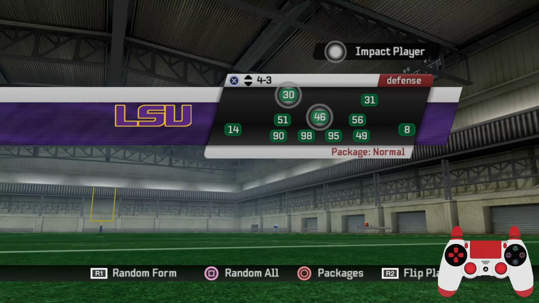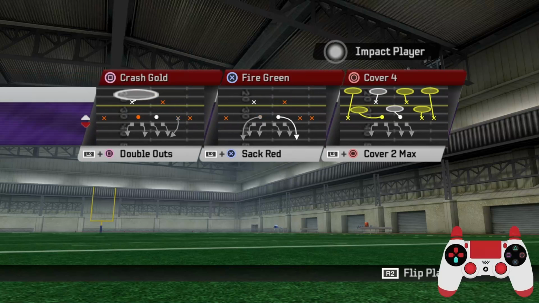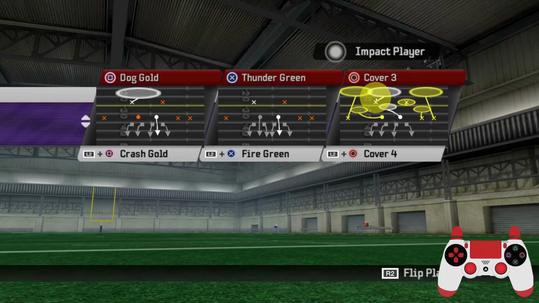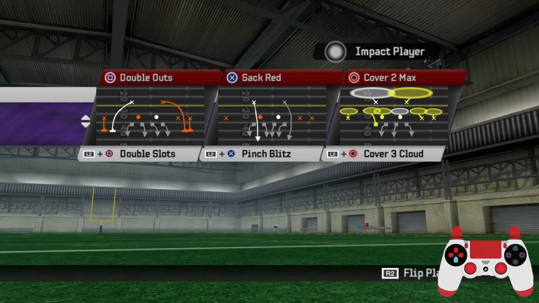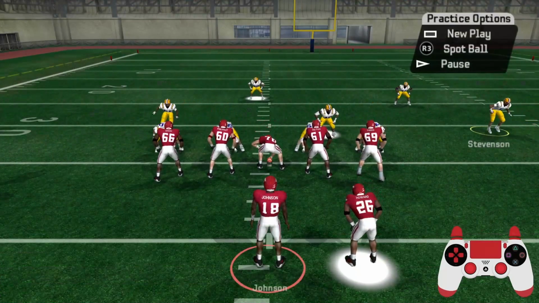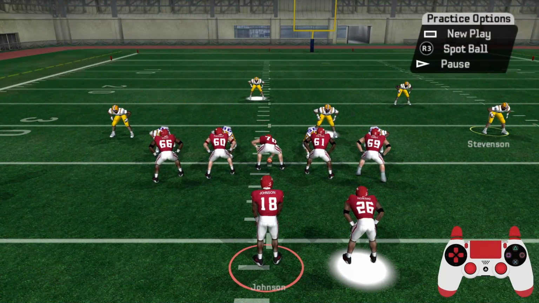I know this is going to be very specific, but this is nickel, and I like to use cover 3 cloud. I love cover 3 in general. You could do a basic cover 3, for example this one, but again, call whatever you want. The big thing is, here's what I like to do, and I'm just using cover 3 cloud, for example. Okay, so in this situation, I know they are going to probably throw the ball.